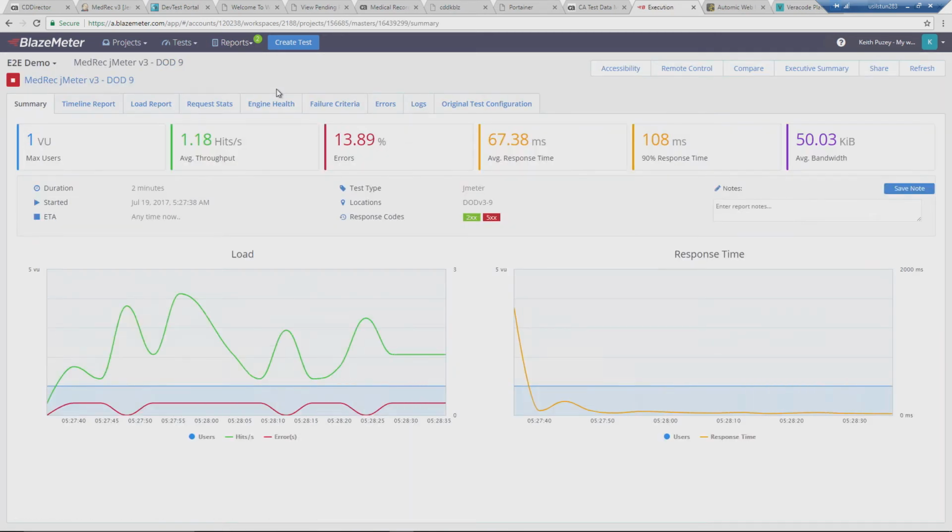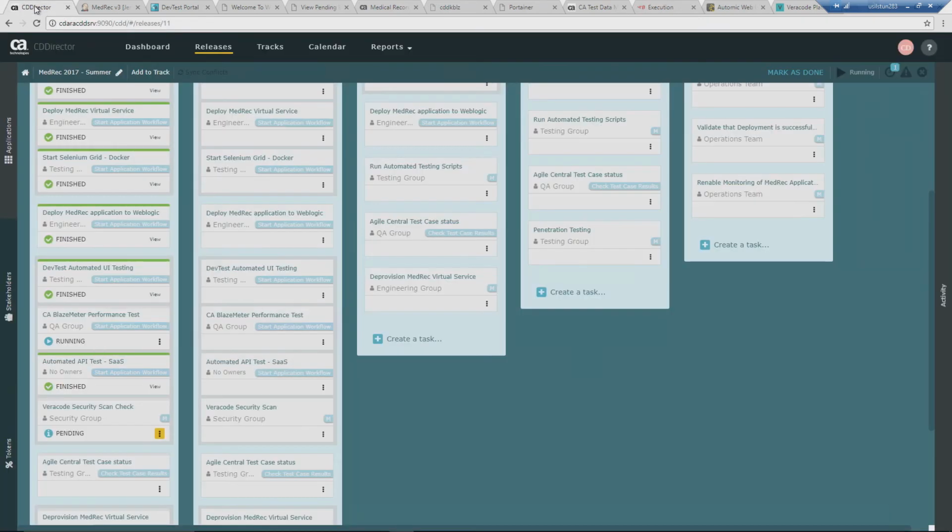So this is our performance test. And what we're doing here is we're generating a load on the machine we just deployed. So BlazeMeter is a SaaS product, but it also supports an on-premise agent. So in our instance here, we're testing an on-premise installation from the SaaS platform. And when this completes, that will then pass the results back into Agile Central that we'll come back to in just a second. So if we go back to our CDD tool, you can see that the API test completed, and we're just waiting for the performance test to complete. And while we're doing that, we'll go and look at Veracode.